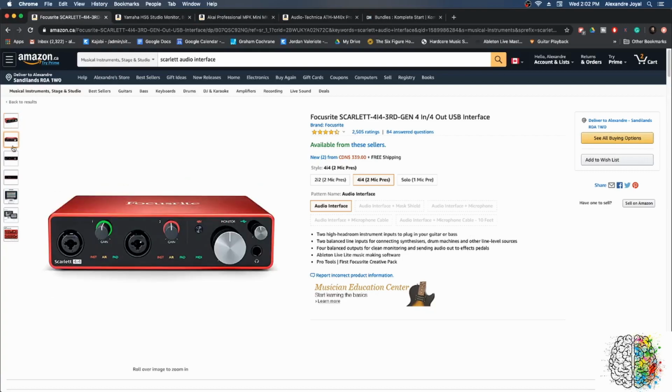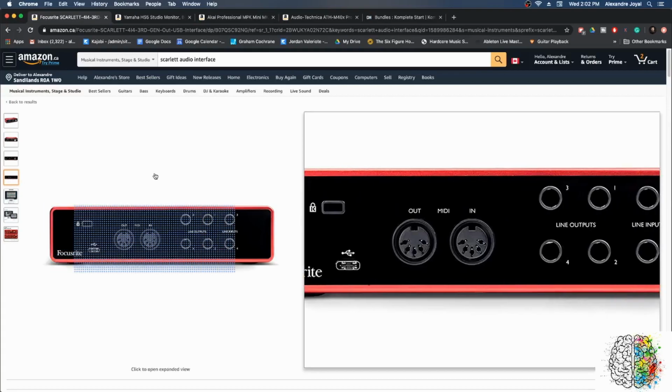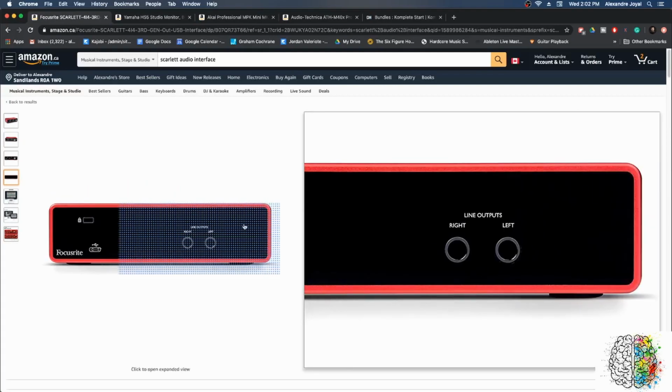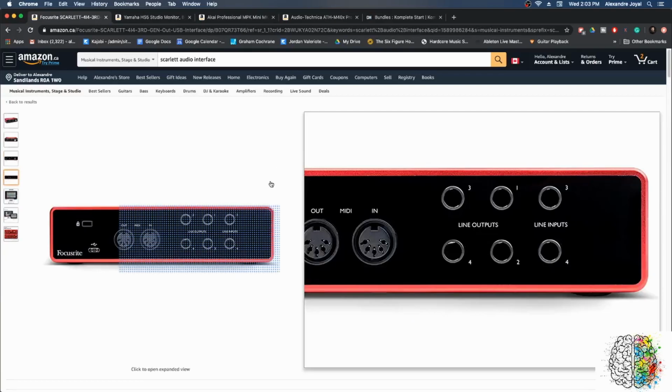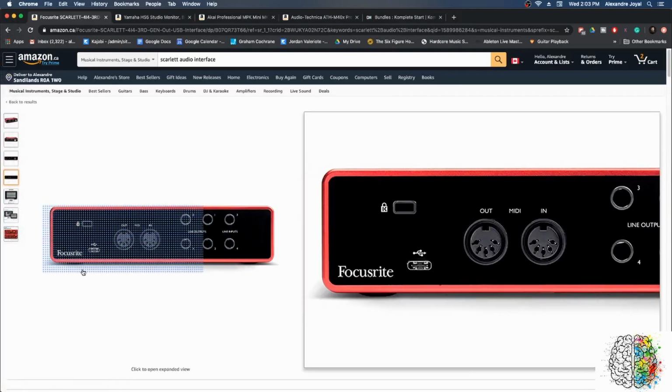And I will suggest the Focusrite 4i4 because this is what I am using currently. They have other versions that are, I believe, less inputs and outputs, more simple interface, and you can really decide what you need for how much external audio you need and how many inputs and outputs you want to play with. But what I like about this is the interface is simple.